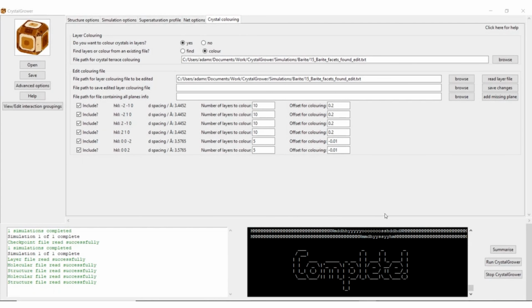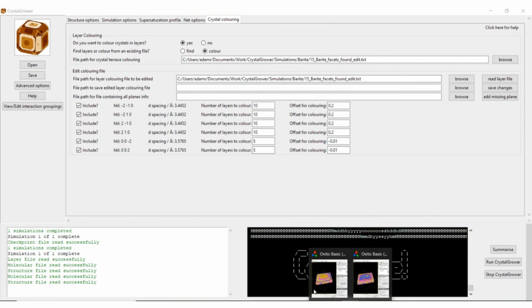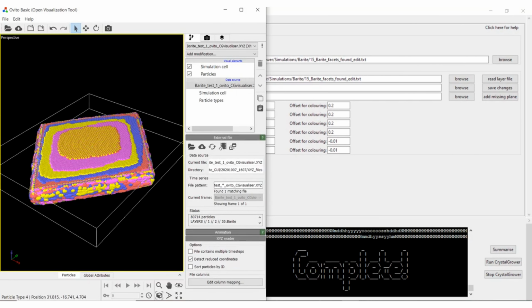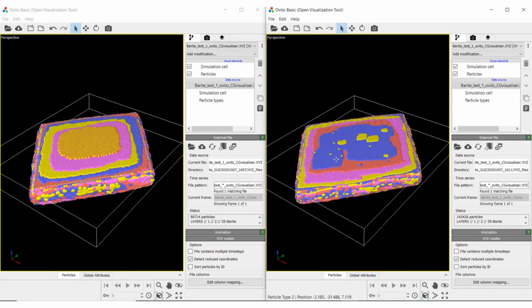So let's visualize our 2 simulations and compare them. On the left we've got the file the checkpoint originated from, and this one on the right is the crystal that we carried on growing from this seed crystal on the left. So you can see that the right one is larger, almost double the number of particles, and you can see there's a number of new terraces on the surface, some smaller ones, and some small surface nucleations.